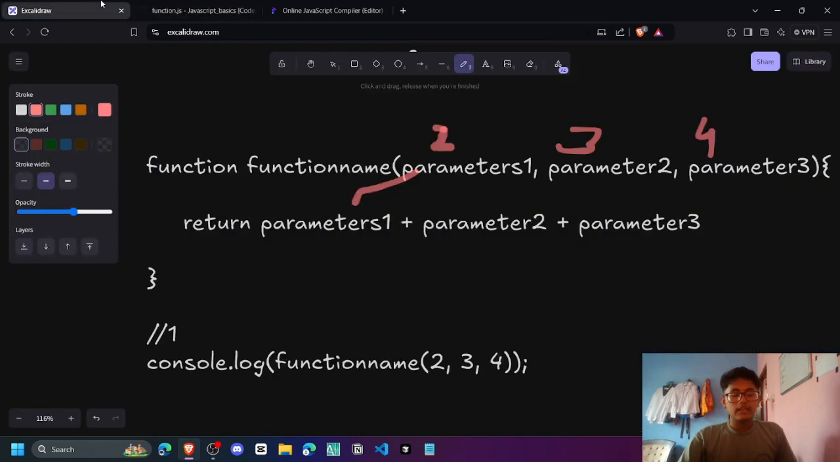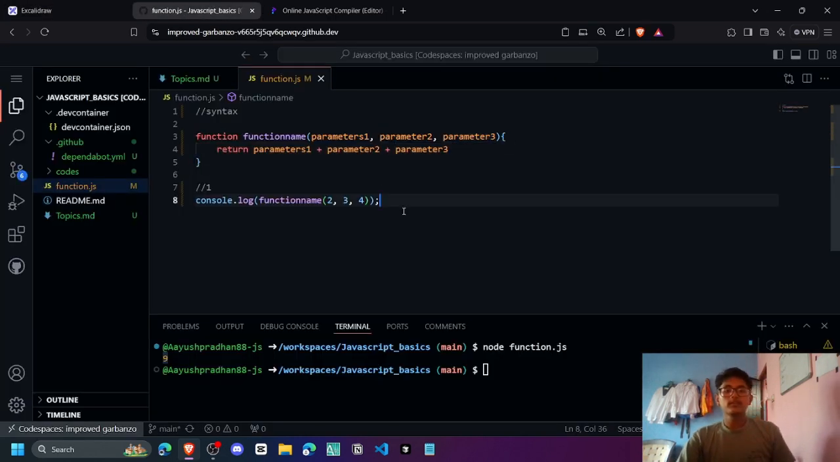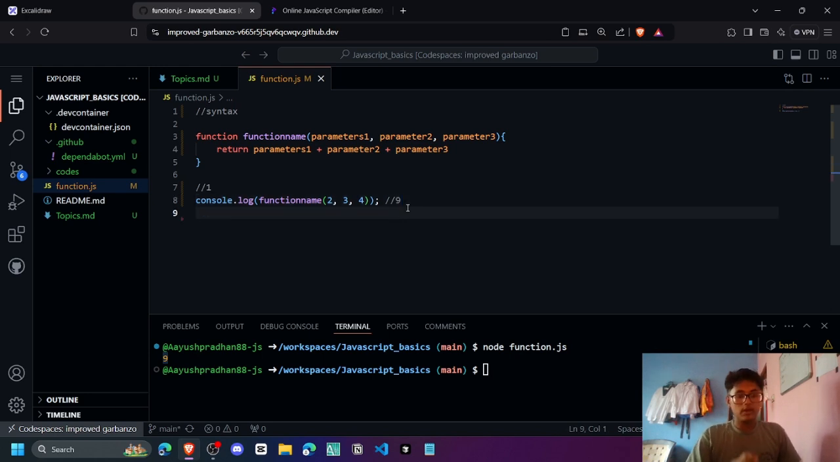So use a common brain. Parameter 1 is executed here. So 2 will go here plus 3 plus 4. So 2 plus 3 is 5, 5 plus 4 is 9. So this is one run. Now you have understood how the code is executing.